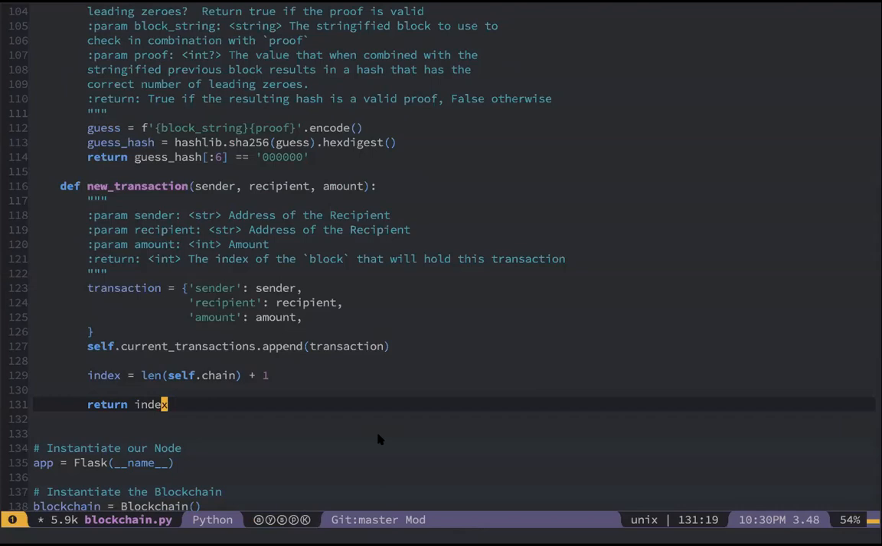Okay, now we have a method that we can use to add a new transaction so that on the next block, these transactions can be included in the block. Well, let's see, the next item on our task list says, modify the mine endpoint to create a reward via a new transaction for mining a block.